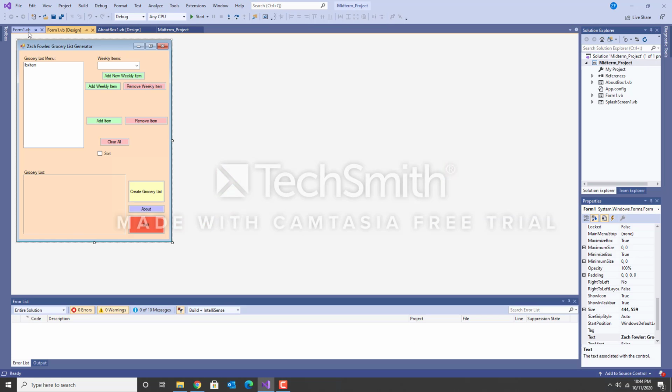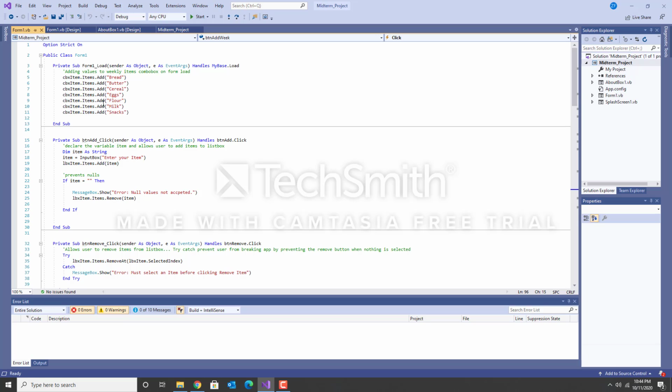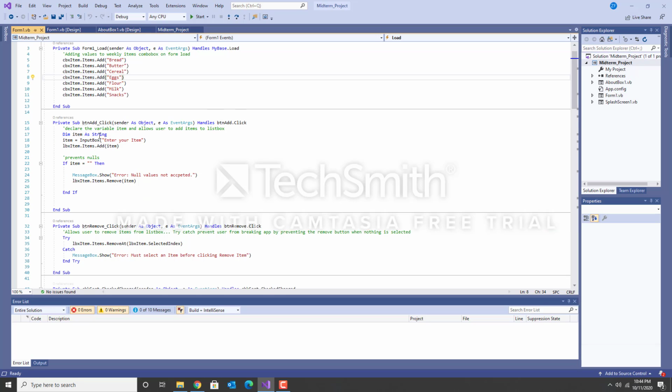Now let's take a quick look at the code here. First things first, I have option strict on because that was a requirement for the project, or any homework for that matter. And the first thing here is on the form load, I've just added all the fields inside of the combo box, and that will happen every time that the form first loads up. And here we have our add button, and it goes on button add click.